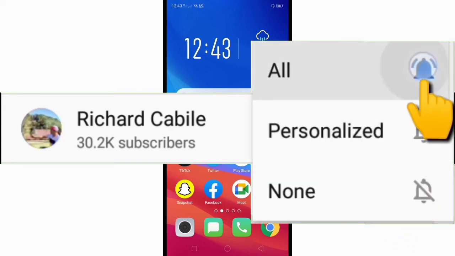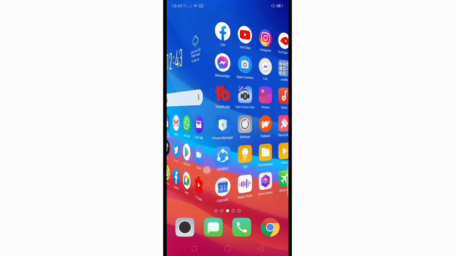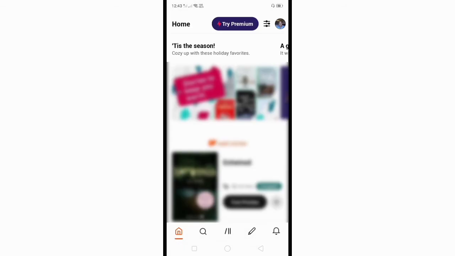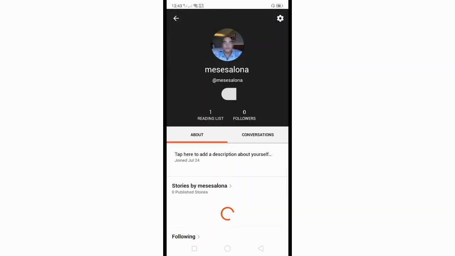Okay guys, let's start. All you have to do is go to the Wattpad application on your mobile phone. Here on your Wattpad homepage, click the profile picture on the upper right side of your screen. And after that, click the gear icon on the upper right side of your screen.